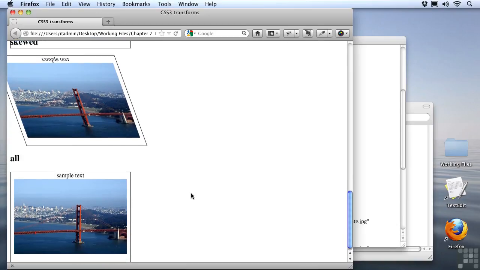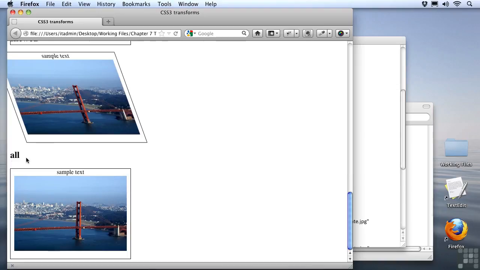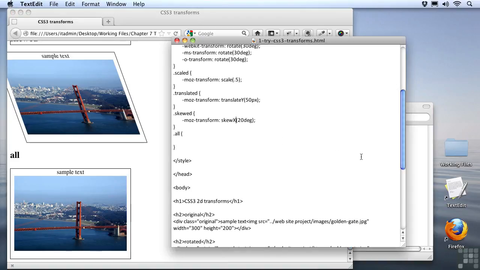Now our last section down here at the bottom has a heading that says all. And that's simply because we can add up all these different functions and run them in the same line if we want to. Let's go back to our document and try that out. Now once again, I'm just going to try the Firefox one. And this one starts out the same way as the others. -moz-transform property. And then I simply add in all the functions that I want to call.